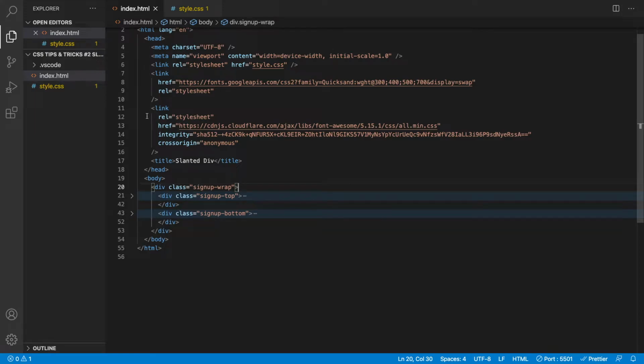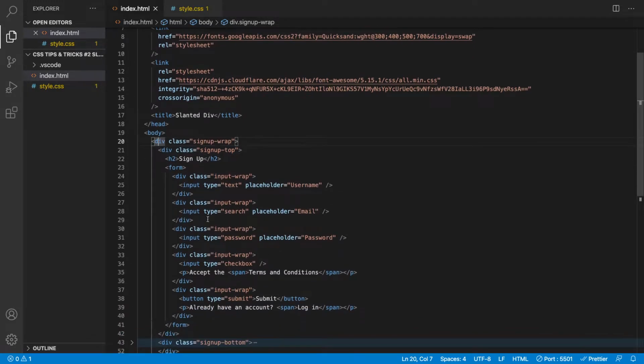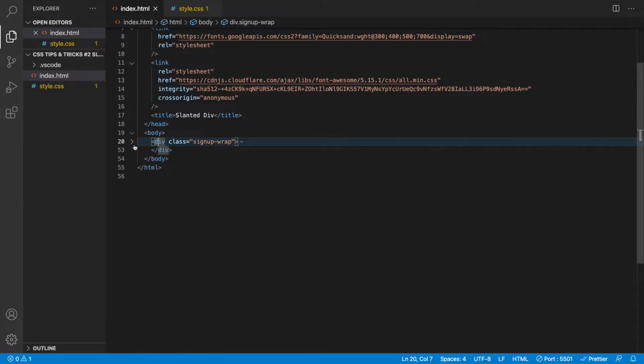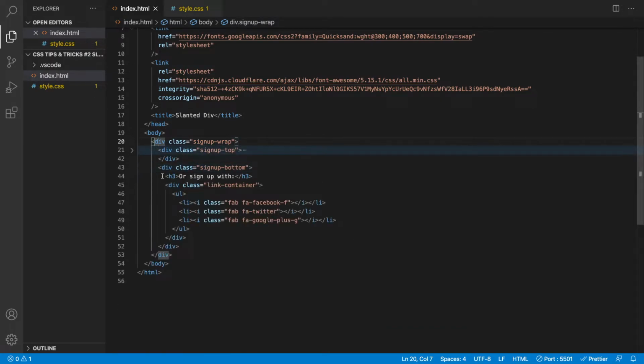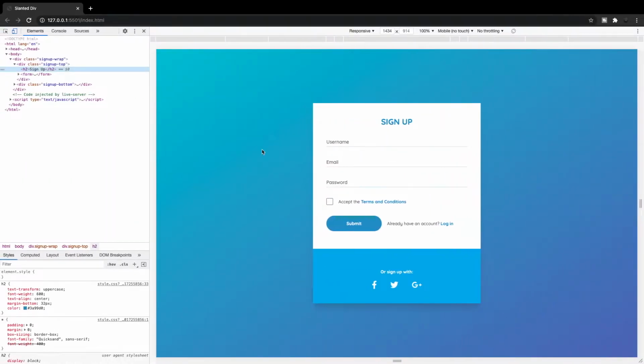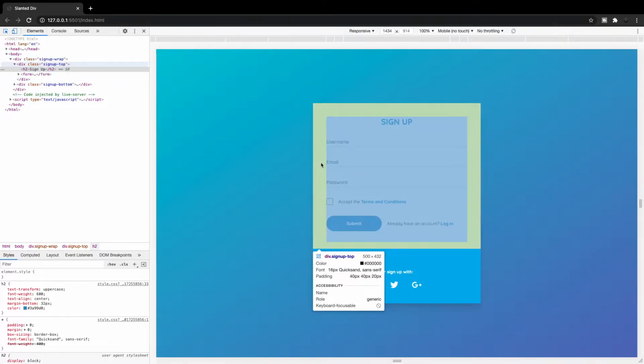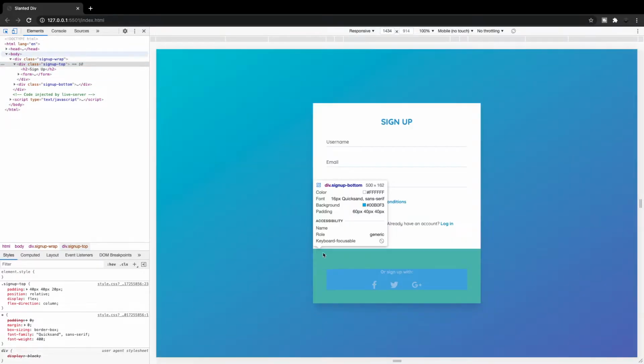Before we get started, I think it's important to understand the HTML for this so you understand how we're going to be achieving the slanted div. For this demo, I have a signup form, and we have this div with a signup wrap, and then we have two main divs inside of that, which is going to be the sign up top and then the sign up bottom. If I expand this here, you can see it's our form and our sign up and our button. And if we come down to the sign up bottom, it simply has the H3 and then our link container for our icons. So if we come over here to our sign up form and take a look, you can see we have sign up top, and then if I inspect this, we have the sign up bottom.